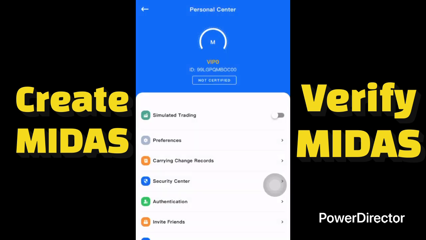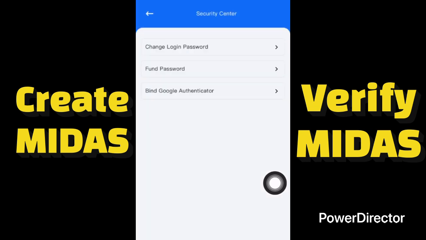And also don't forget to set your withdrawal password. That is the fund password. To set the withdrawal password, you just need to click on the security center. Then you click on fund password. With the fund password, you will be able to make withdrawal. So let's say you have traded and made some profits and you want to withdraw your money, you will use the fund password to withdraw.